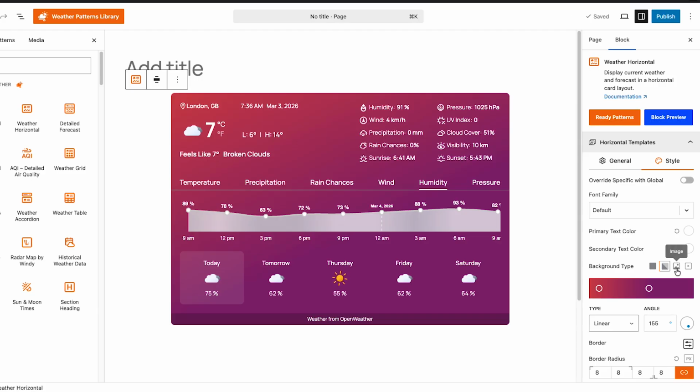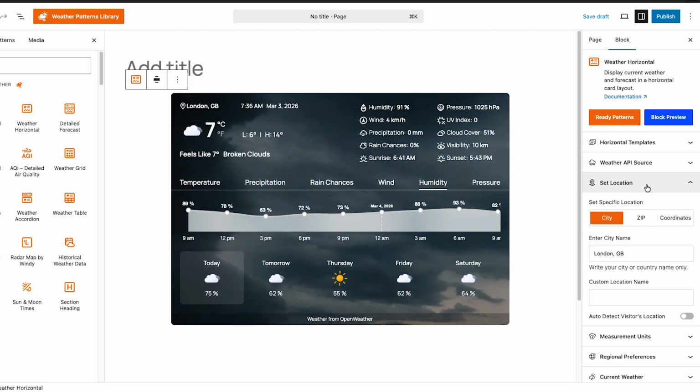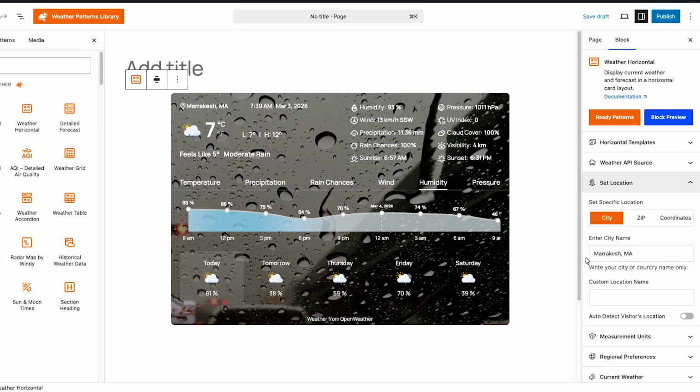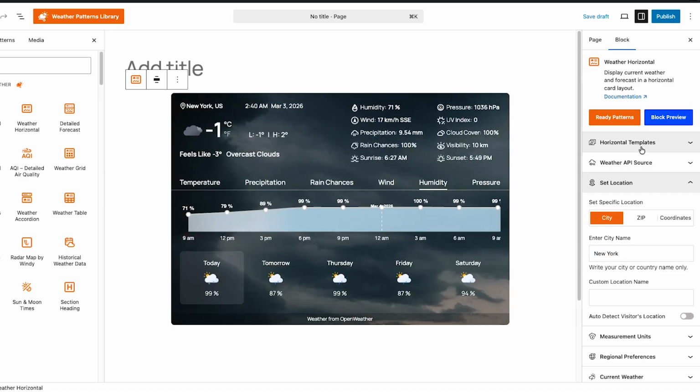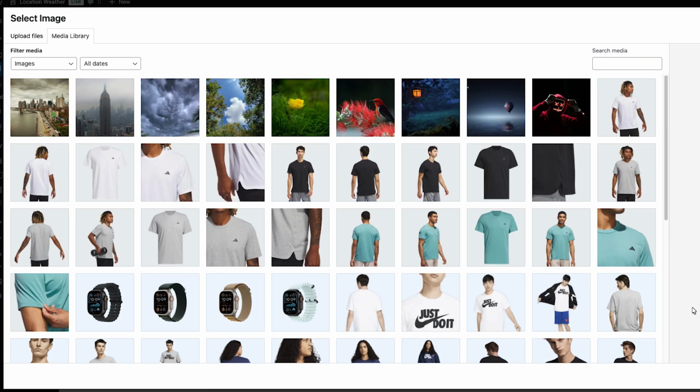You can also choose a weather-based background, which changes automatically based on the weather of the location you select. For example, sunny locations will show a bright background, rainy locations will show a rain-themed background, and cloudy locations will display a cloudy scene. If you'd rather use your own image, you can upload it instead.